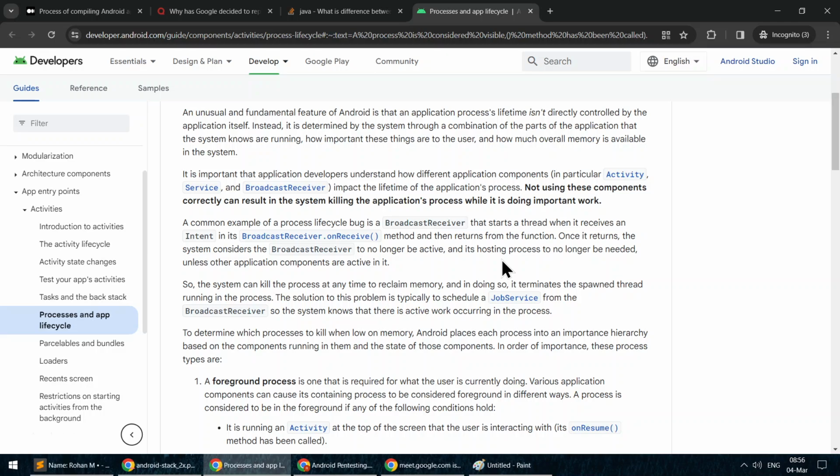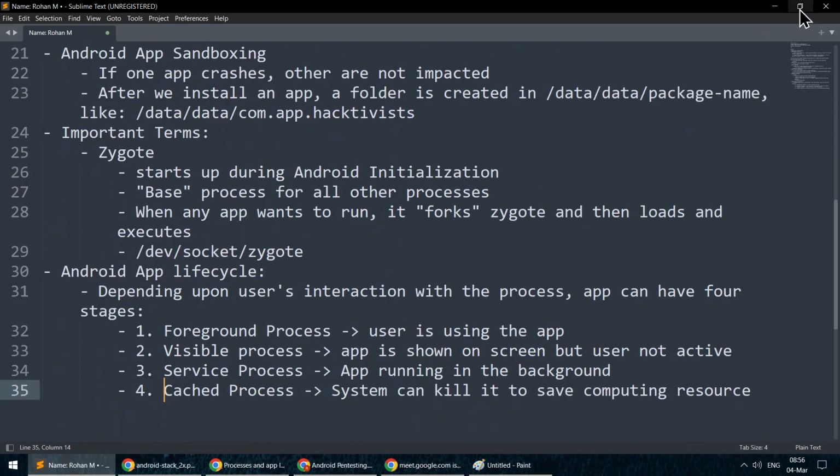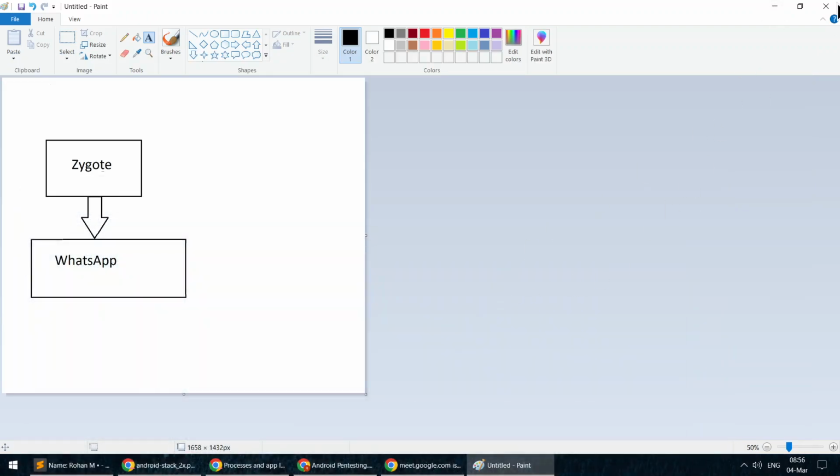Today's discussion was important for all of us because we have to give interviews, we have to take interviews, and if you do not know how anything works, how will you be able to pen test it? So today we have discussed Android OS architecture, Android permission models, and processes in Android. In the upcoming discussion, we will be discussing ADB.